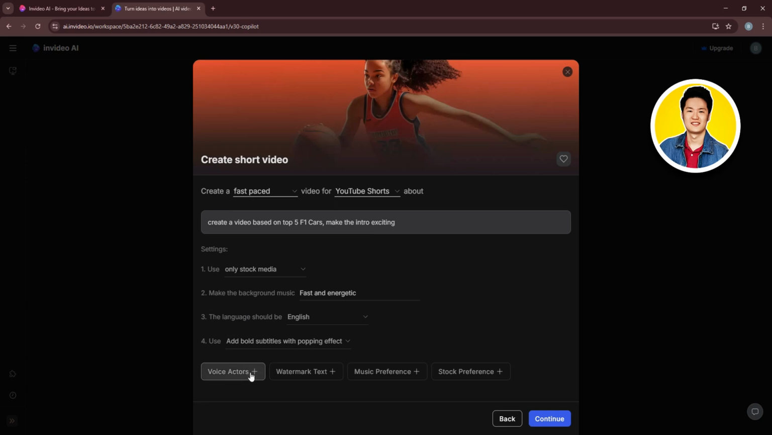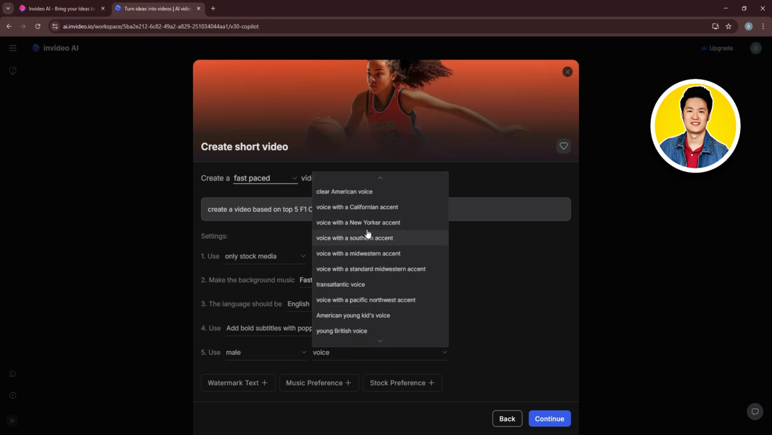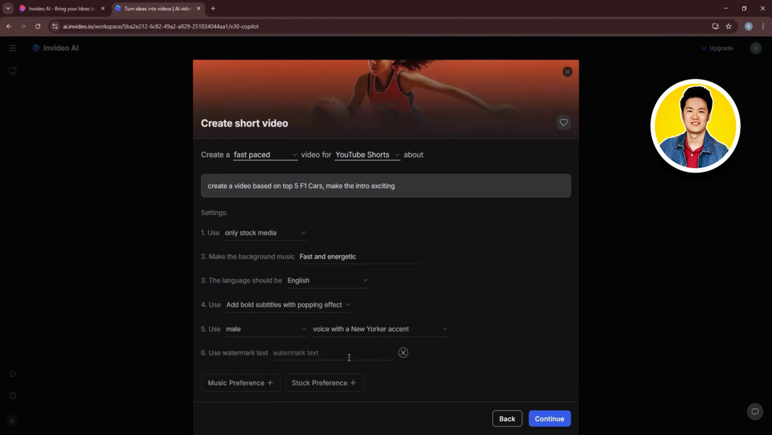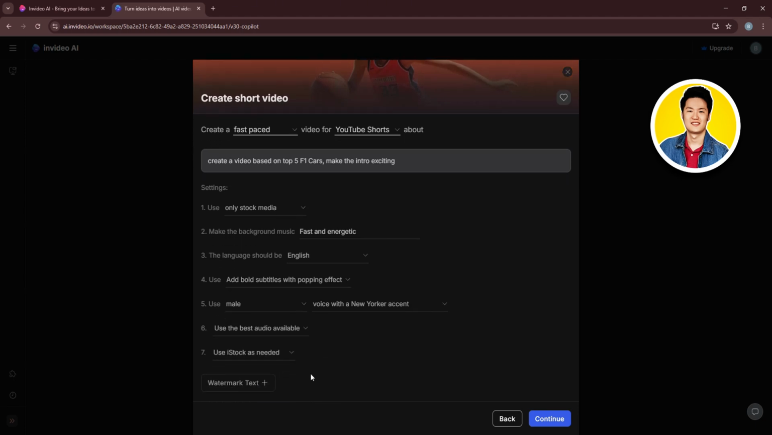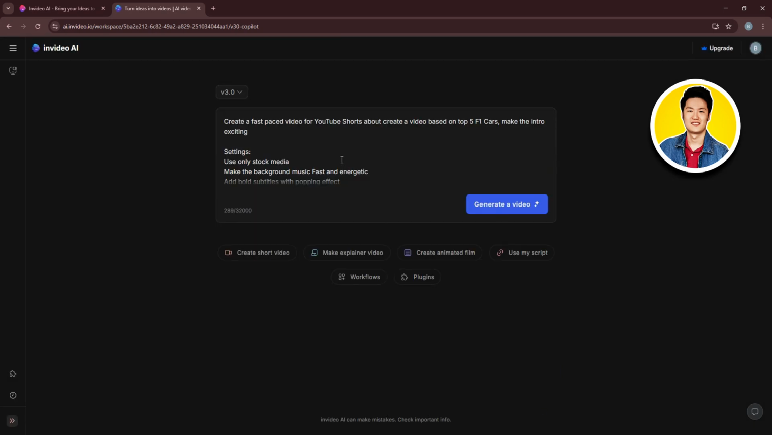After that, we have voice actors. In this section, you can select the gender as well as the voice for your video. So go through these options and choose the one that you like. Then we have watermark text. Here, you can also type in a text that you want to use as a watermark for this short. Then we have music preference. Over here, you can select from any of these options for your music preference. Lastly, we have stock preference. You can select from these options to adjust the setting as well. And once you're done, just click on Continue on the bottom right.